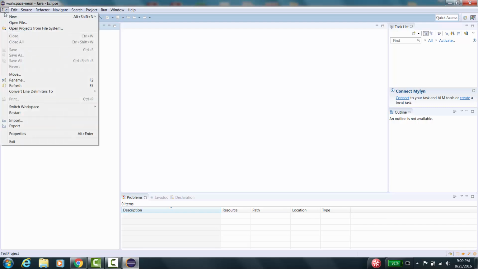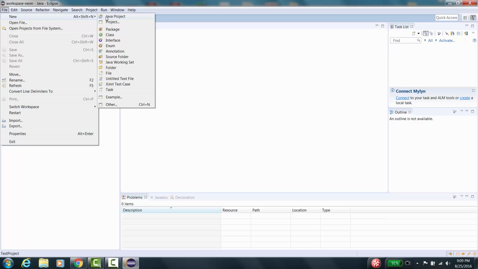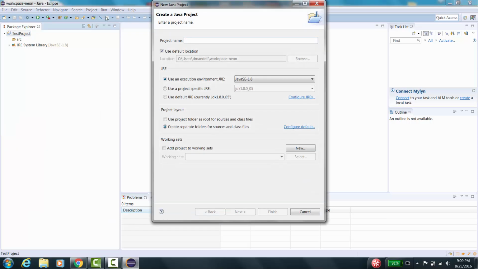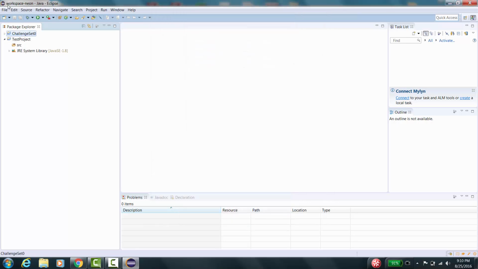As I said, I can show you what that looks like by going to File, New Java Project, and I'll call this one... I think typically you'll want to name your project something that corresponds with what you're making. So for instance, your first assignment is Challenge Set 0, so I'm going to call it Challenge Set 0, and then click Finish. And now I've got my second project there.